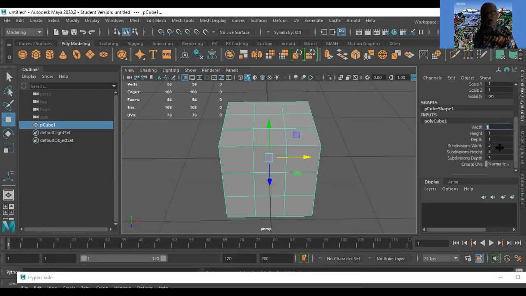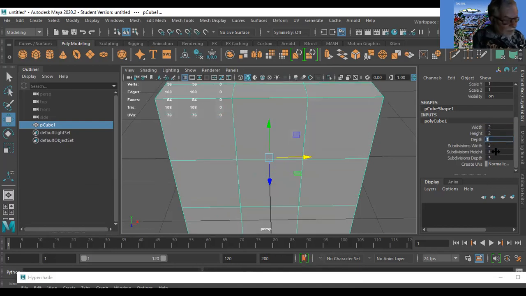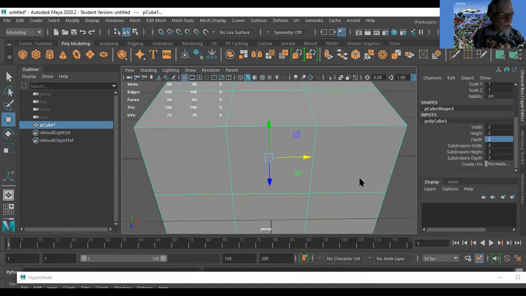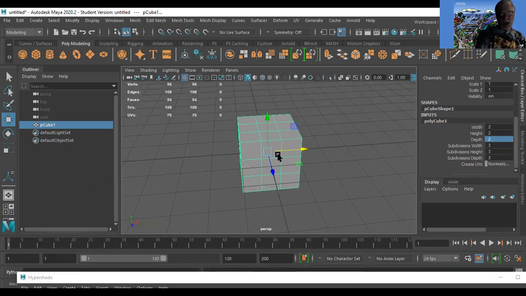Now, so this is 100%. So if I want to make this width 2 times as much, I can put 2 in and I have it 2 times as wide. If I want to make the height 2 times, and the depth 2 times. So you can see that you can make a box of any size and dimension.